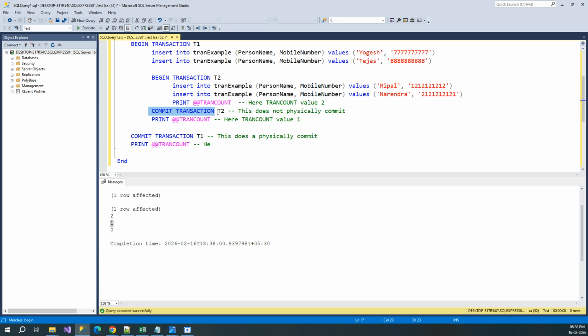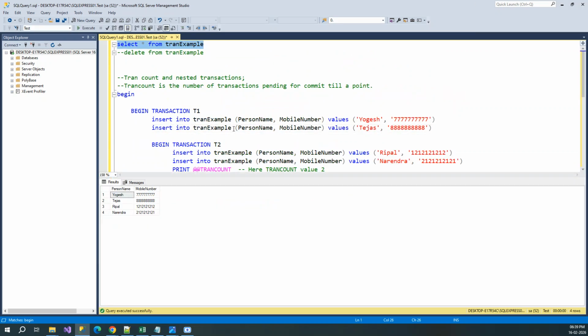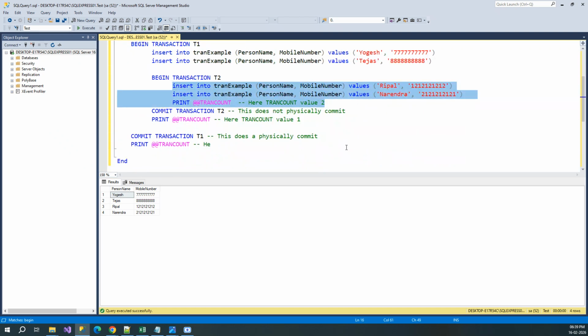However, committing transaction 2 does not commit these 2 records into the database unless transaction 1 is committed, because transaction 2 is a part of transaction 1, right? So at this line, this line will preserve the records in the database, these two also and these two also. And if we try to print tran count after this commit transaction, then it will be 0 because now we don't have any transaction pending to be committed, right? Now let's go ahead and check the table. So we should see 4 records, right? These two also and these two also, right?